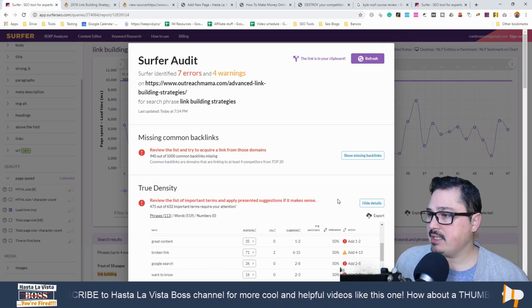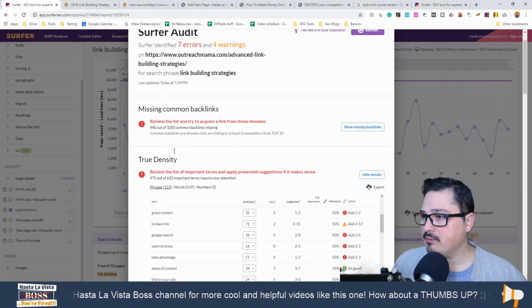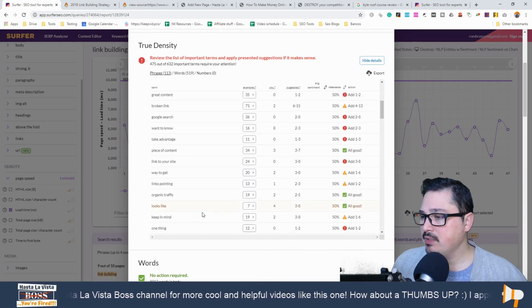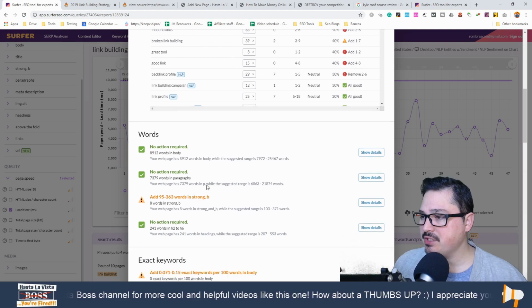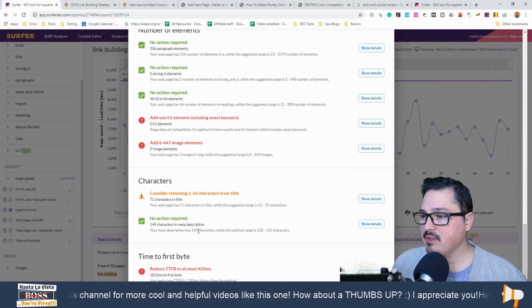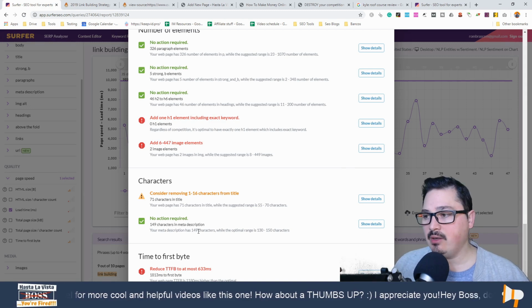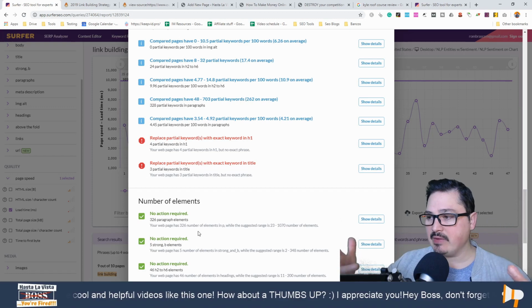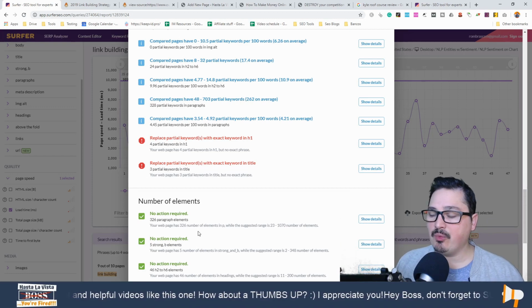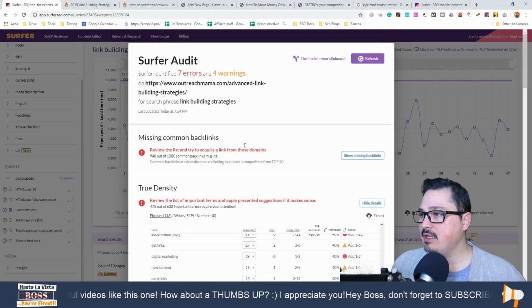So let's see how this can help us. As I said, we're gonna have some suggestions from the tool in here that, if we do this, will bring us more on par with our competitors, and then you have more chances to compete shoulder to shoulder, right? So let's see. First thing you're gonna see, it's missing common backlinks.